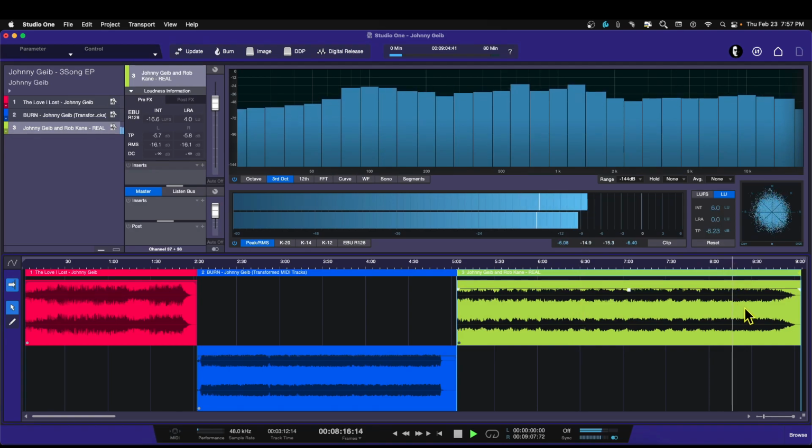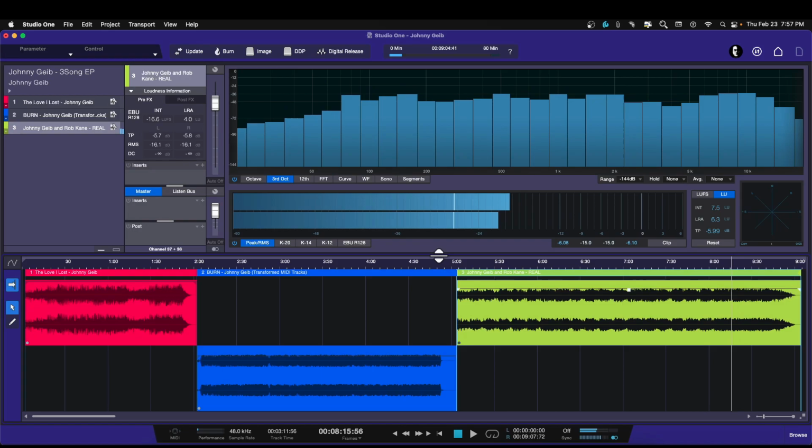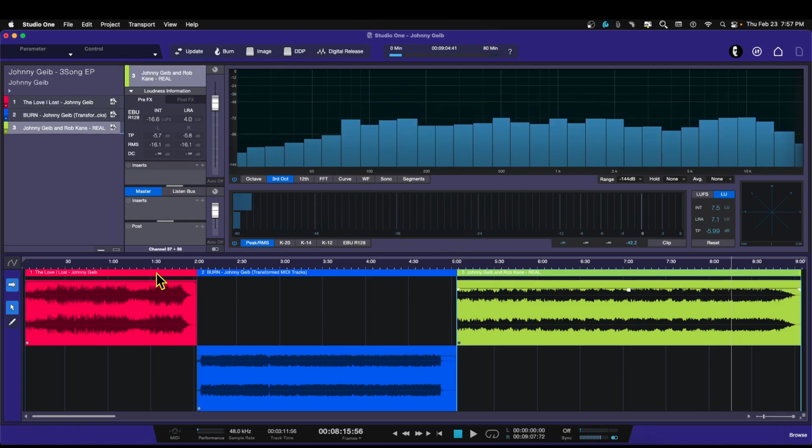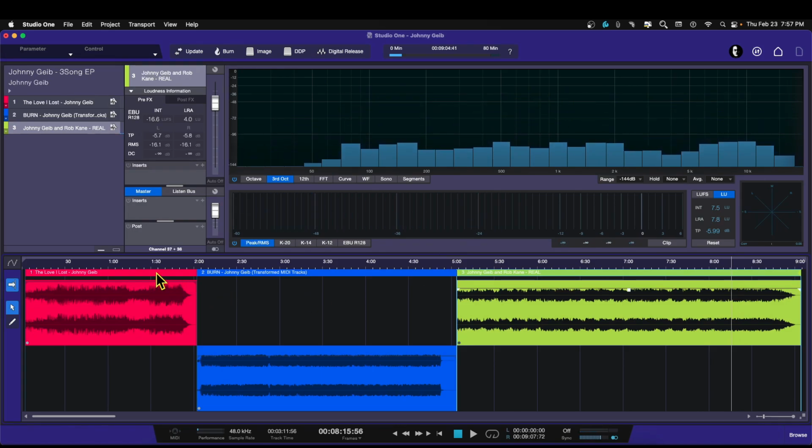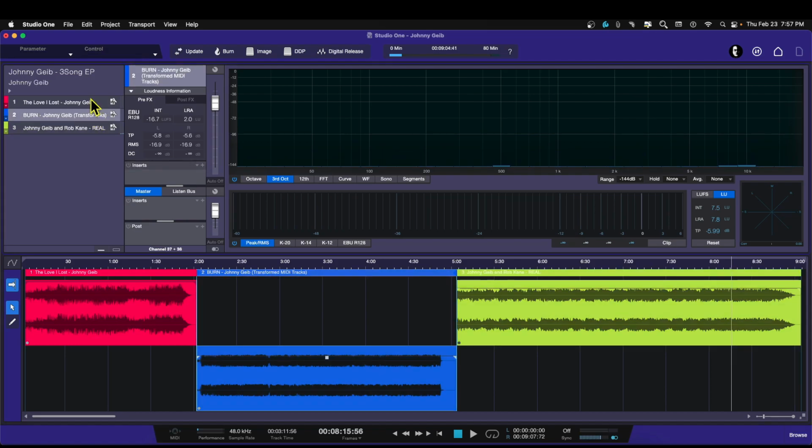All right, let's go to the end. All right, so now let's hit all three songs one more time just to make sure our eyes are digging it. Now you can see here that the EBU level, or the integrated EBU, is matching pretty much on the nose for all three songs. So technically, these songs should be ready for mastering.